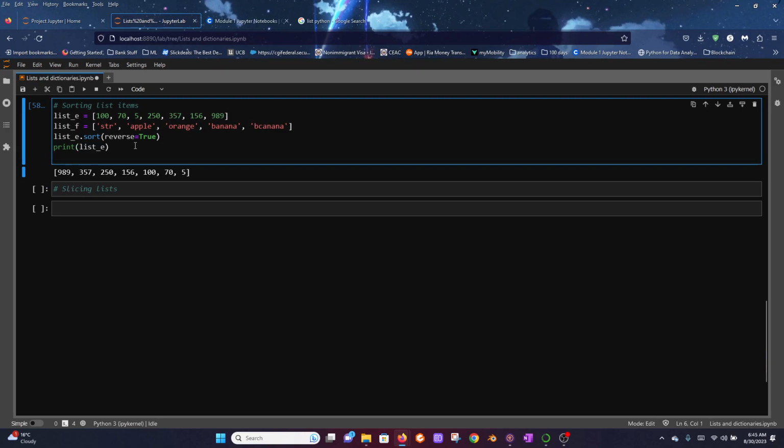Now let's see how the sort function works on strings. So basically in the case of strings, what the sort function does is it goes one character at a time and compares them to the regular list of alphabets, and then it sees where it comes. For example, in this case, A comes before S, so apple is going to be sorted in front of str.